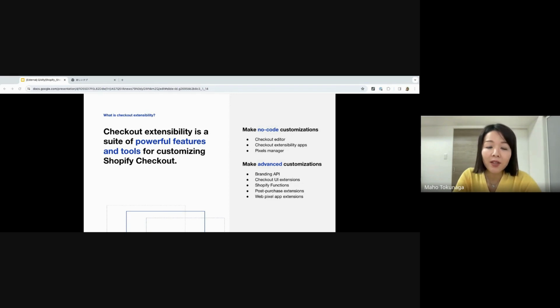Second, you also have the ability to build bespoke customizations for your checkout by developing apps with our collection of UI components and APIs. You can either build custom apps in-house or work with a Shopify partner to develop custom apps for you.